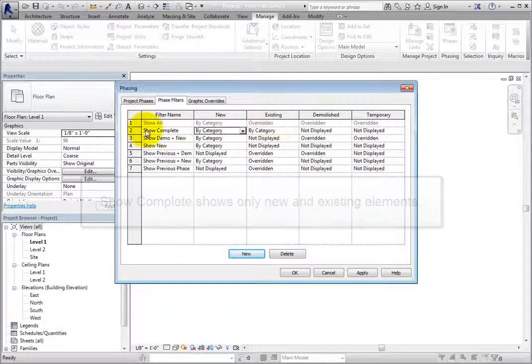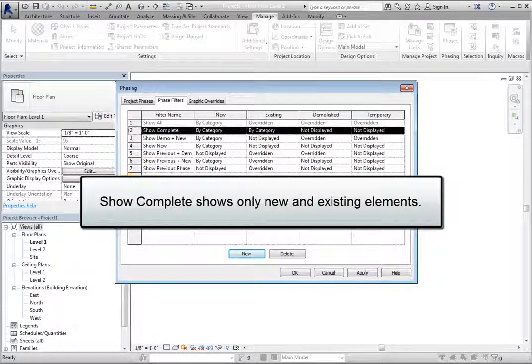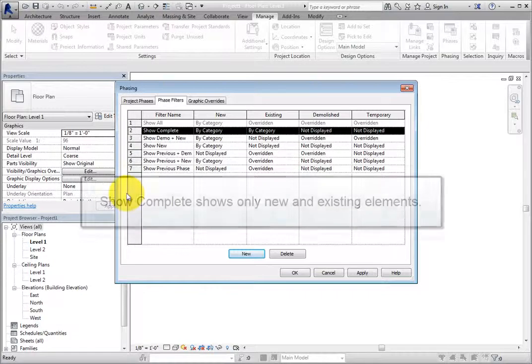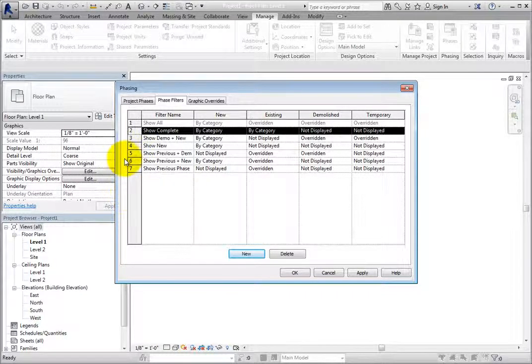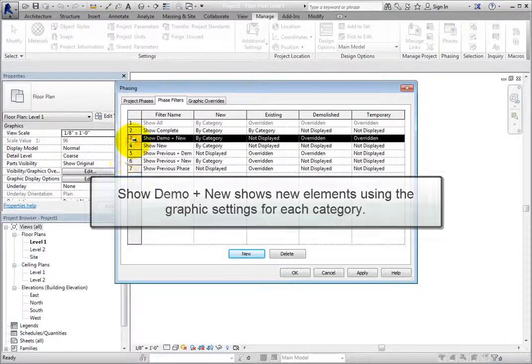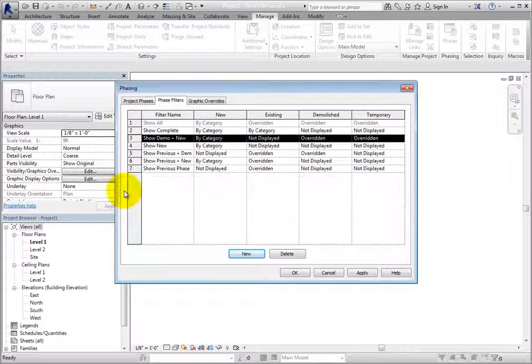Show Complete shows only new and existing elements based on their element categories. Demolished and temporary elements do not display. If you apply this filter, you see only elements that exist at the end of the phase. Show Demo plus New shows new elements using the graphic setting for each category. Existing elements are not displayed, and demolished and temporary elements display based on settings on the Graphic Overrides tab.